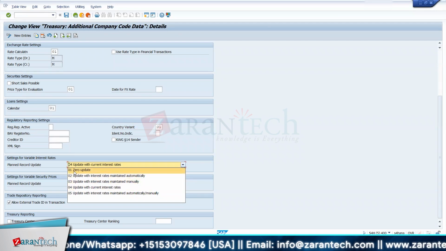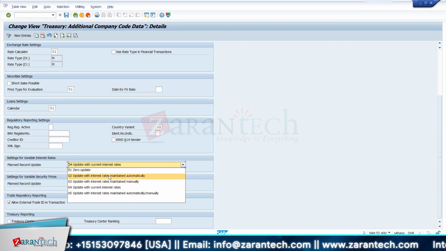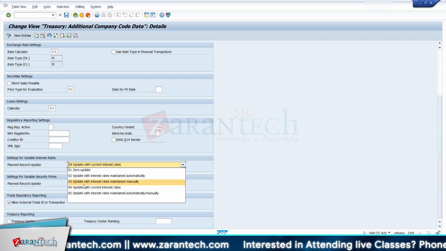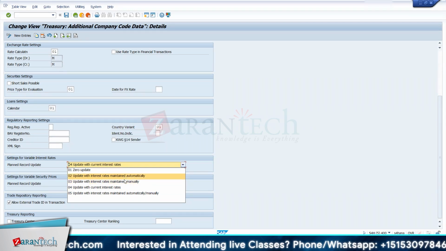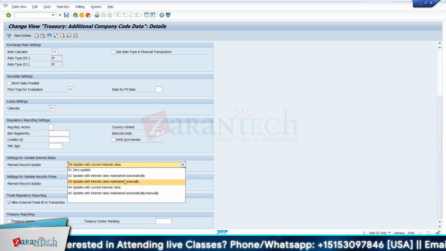Zero update means no update. Second, it is saying update with interest rate maintained automatically. So whenever you update the interest rate, the system will automatically update the interest rate in all the products. Another option is update interest rate manually. What does manual update mean? It means you need to execute some transaction to update this interest rate. Some companies say, even though I have updated the new interest rate in the masters, unless I approve or execute some transaction, it should not get replicated or activated in all the product types. So they want to have a control. So you can say manual.